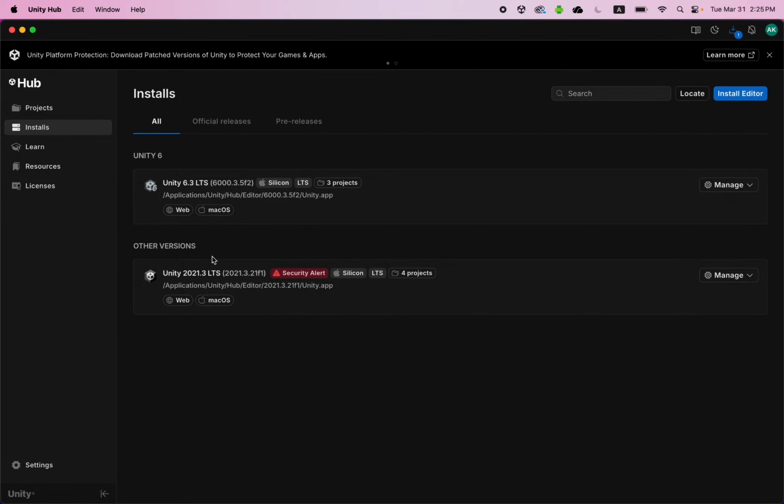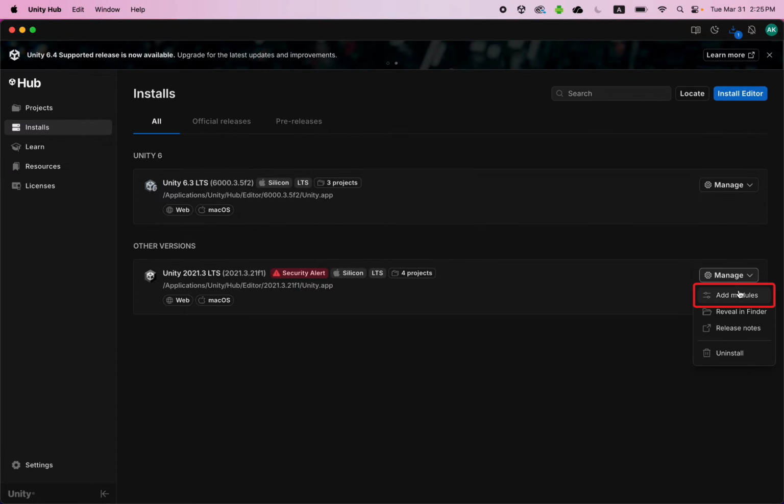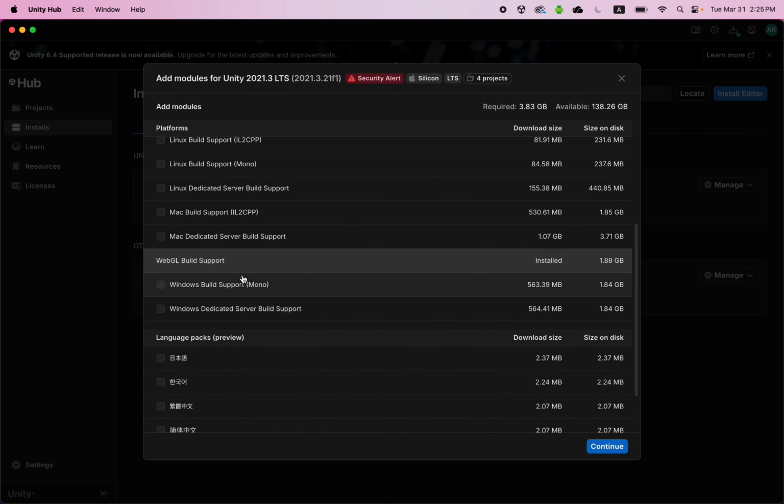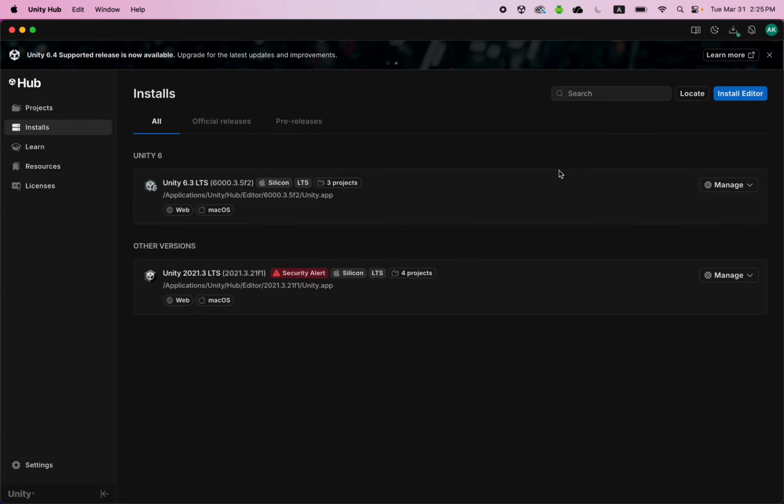During installation, include WebGL build support since Spatial experiences run in the browser. You can verify this under Manage, Add Modules, and scroll down to WebGL build support. You will also need to install the Spatial Creator Toolkit to make your Unity project compatible with Spatial I/O. Neen will walk you through that process in detail later in the video.